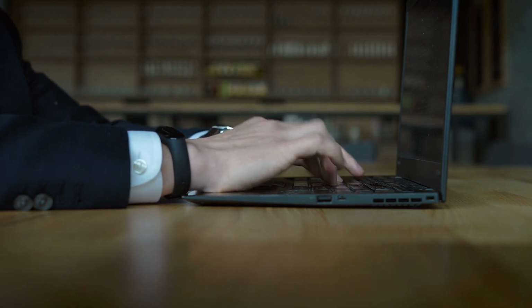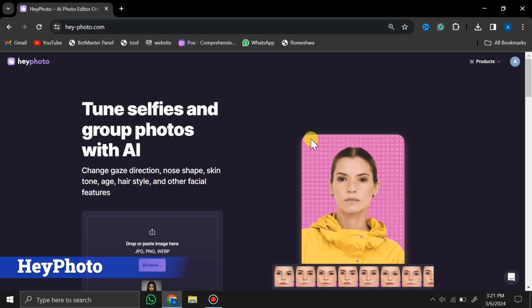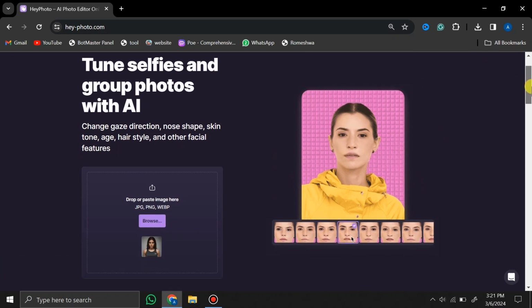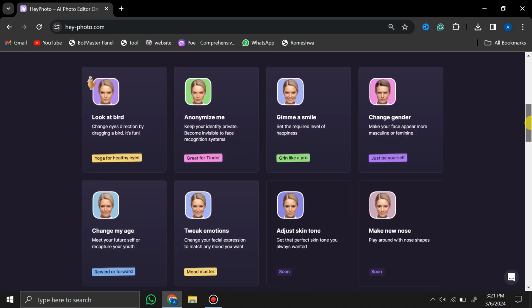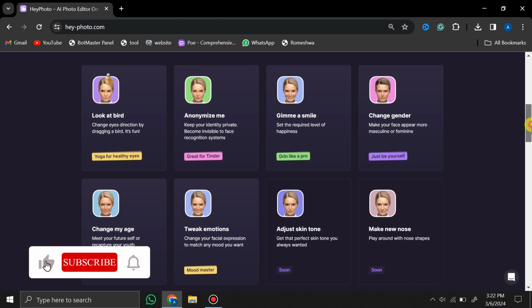Okay, so this tool is called heyphoto. I will also leave the link in the description below. If I scroll down, you can see some of the features of this tool: look at the bird, give me a smile, you can change the gender of your character, and you can even change the age in your images. These are some simple things, but let's try it out.